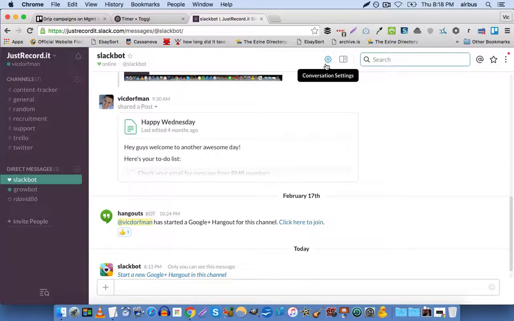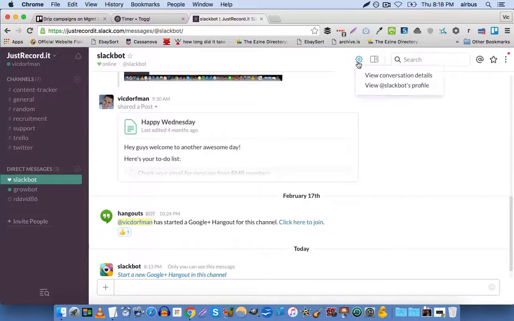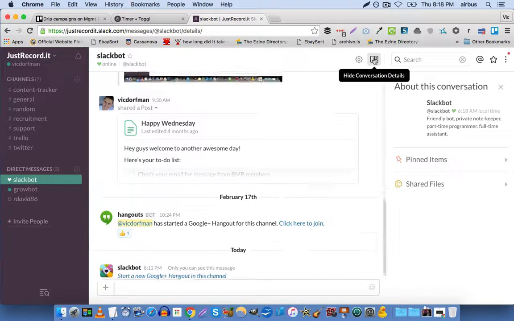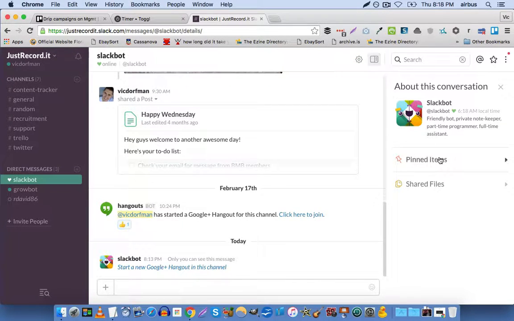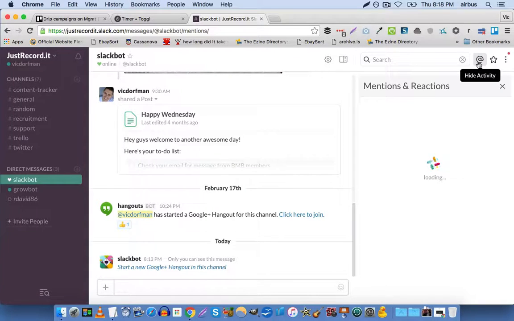Now let's just take a look at these buttons here. You can see that we have conversation settings. You can view conversation details. You can view the profile of the person whose profile you're on. Okay. Show conversation details, pinned items, shared files. Okay, so this is sort of like a summary of the significant stuff that's happened in that conversation. Show activity, okay, mentions and reactions.